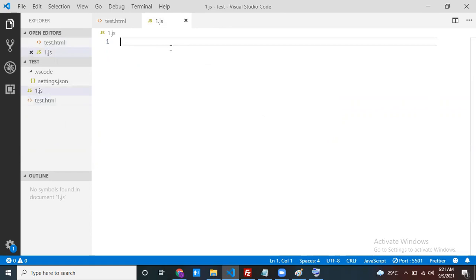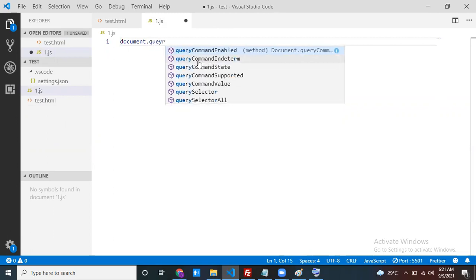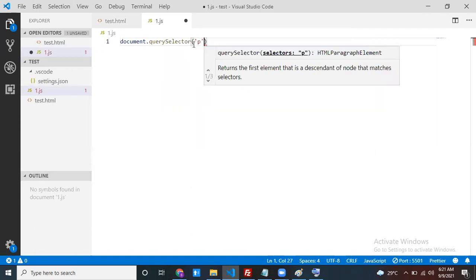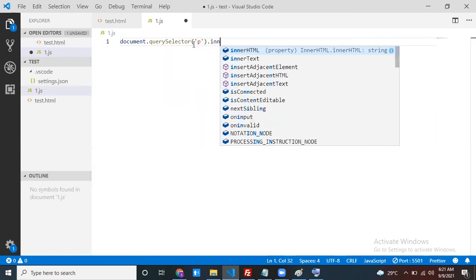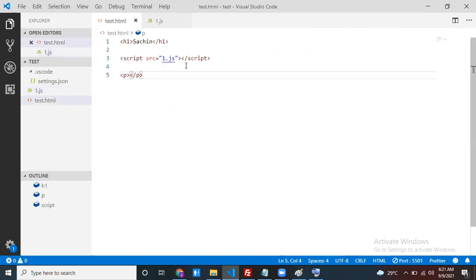Inside this one.js, I want to write only one line of code: query selector. Here you can write a selector, para. Here I'm going to write innerText equals a dot. If I write like this and run this one, it gives me an error.